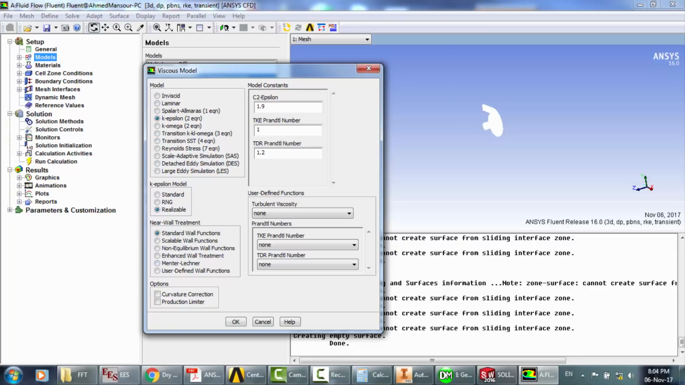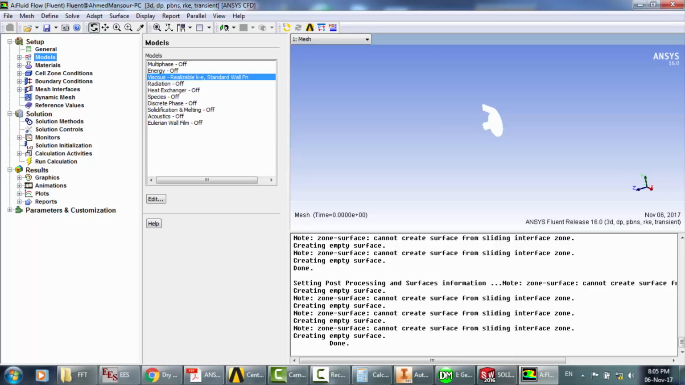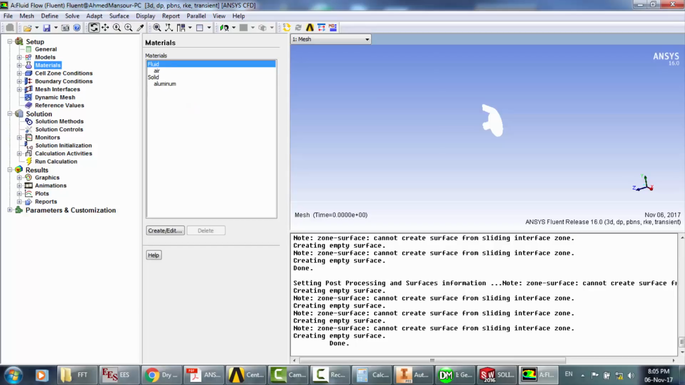This is the beauty of Fluent. You have here a lot of options: transition SST, and large eddy simulation. Many things: standard, RNG, realizable. Please choose according to the recommendations, and here the material is going to be air.